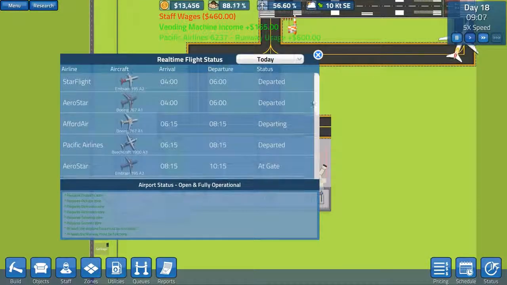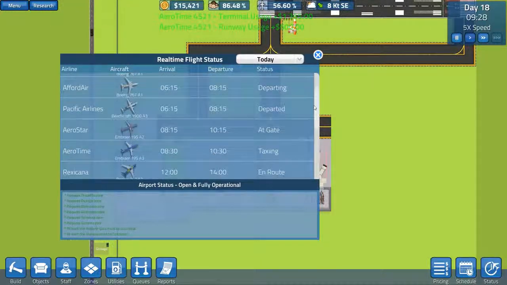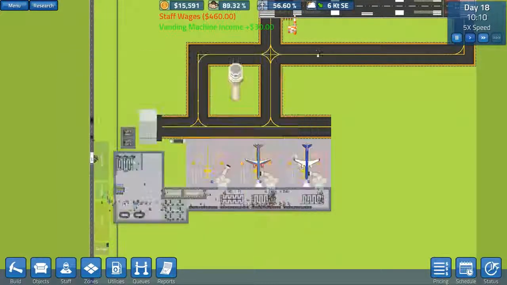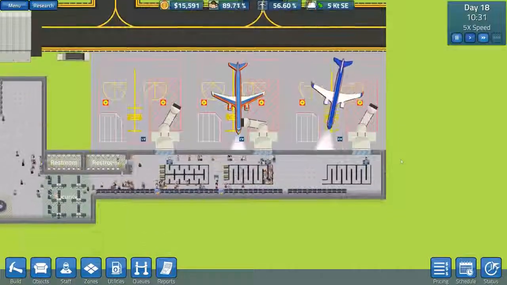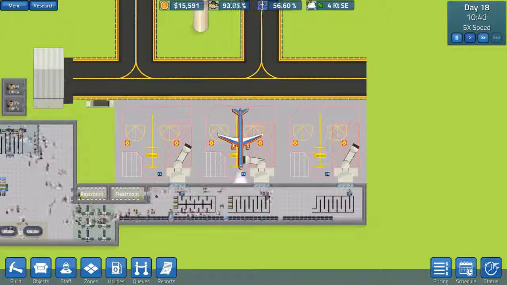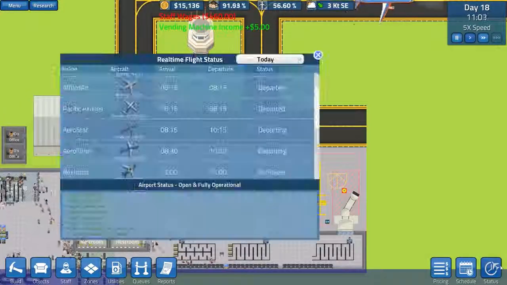In terms of our flight status, you can see we've got departing, we've got turning up. The MBAR 195A2 and more importantly, the Boeing 767A1 is departed. It landed, it got to the gate, and it took off. Excellent. It means we haven't got a cancellation there, because every time they cancel, I do believe you lose money.